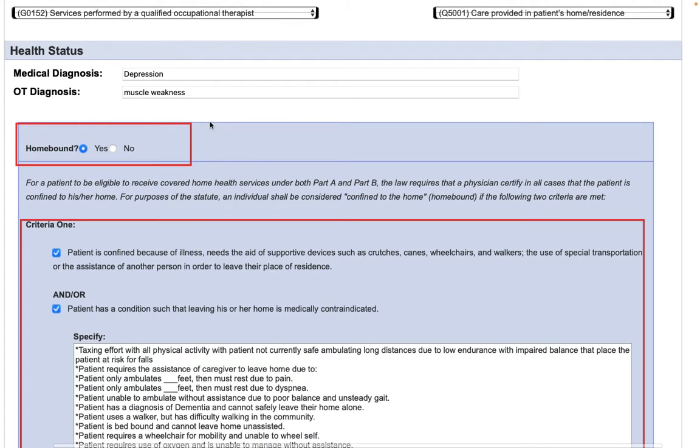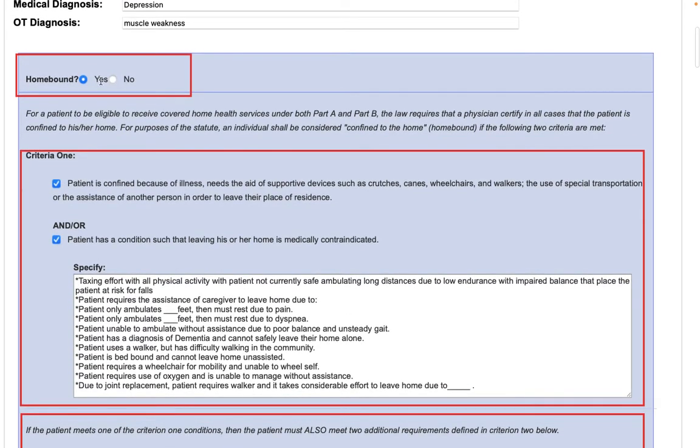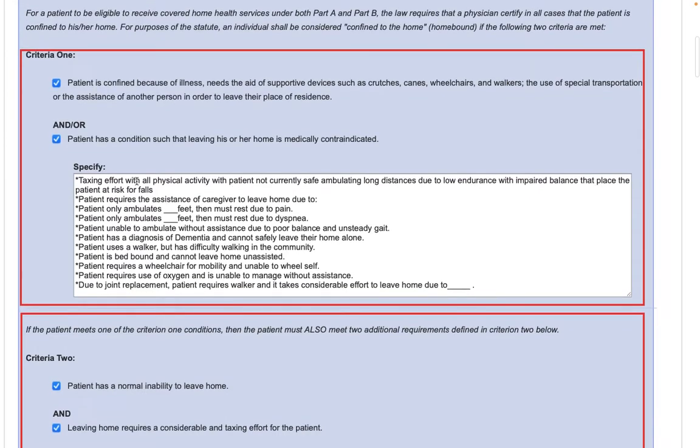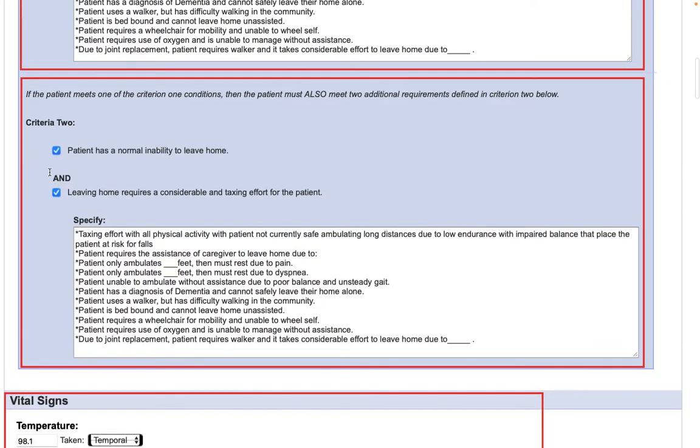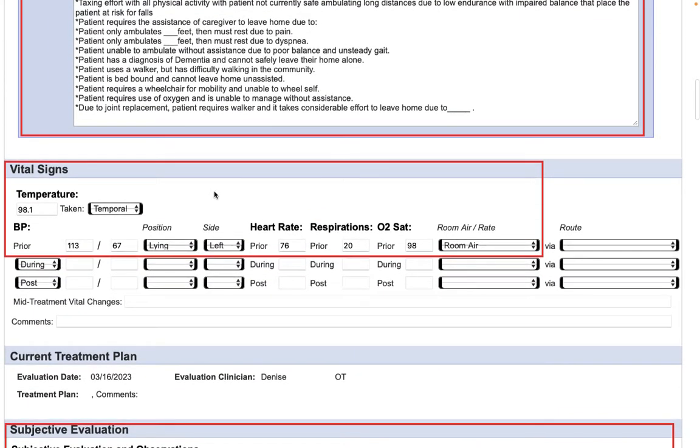If you are a COTA performing these visits, the medical diagnosis and OT diagnosis will need to emulate what was documented within the evaluation. Homebound status is always checked yes, as we are performing home health. Criteria 1 is and/or, so one of these two boxes needs to be checked, and you need to specify. Here are multiple examples below. You only need one. Criteria 2, this is and, so both boxes need to be checked, and again you need to specify with at least one example.